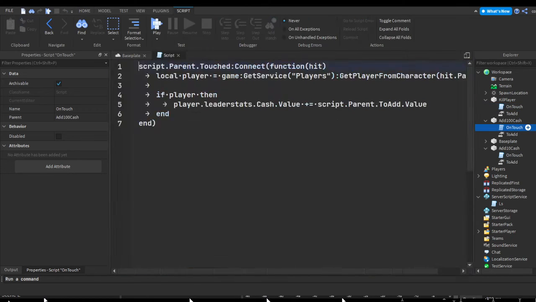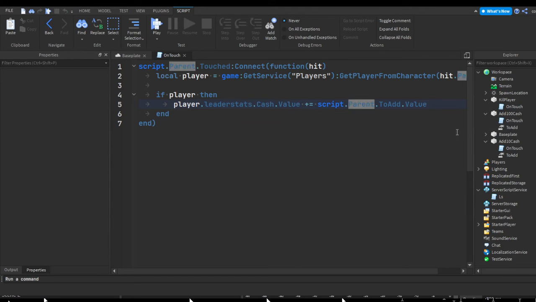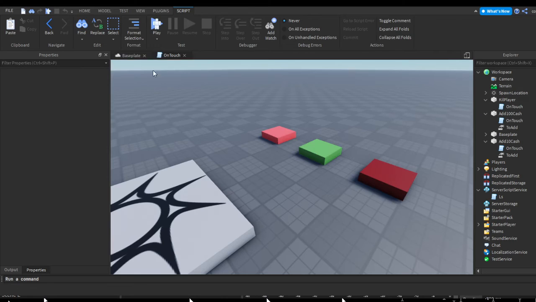And also make sure you add dot value, because this is an instance. We don't want the instance, we want the value in the instance, which is whatever this property is inside of the actual object. It's because if we're trying to add an instance, an instance doesn't exactly have a value.